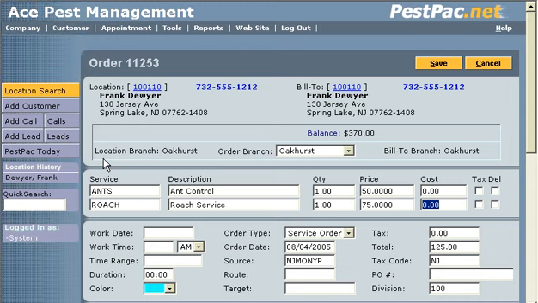The cost column is an optional column that can be turned on in your company setup screen and allows you to associate a basic operating cost with each service performed. If a service is taxable, remember to check the tax box that appears next to the service order line.